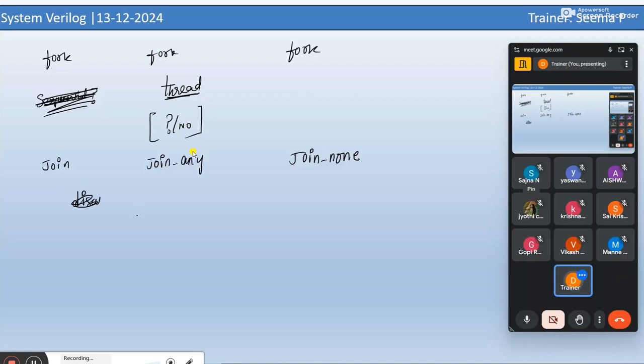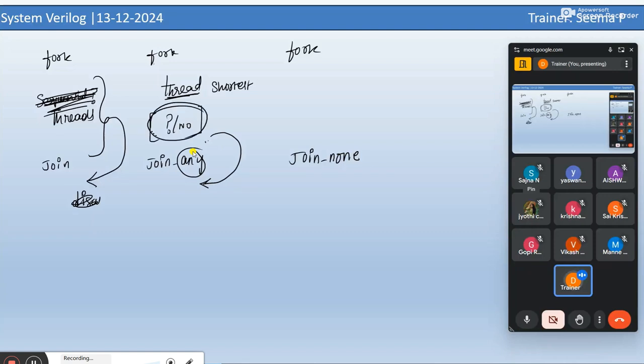Yashwant, did you get your answer? It is just like this: in fork join, whatever threads we write, all the threads will get executed, and only then will the pointer come out of the loop. In fork join any, any one thread, meaning the shortest thread, will get executed and the pointer will come out of the loop. As soon as the pointer comes out of the loop, whatever remaining threads are left also get executed. Next, in fork join none, no threads get executed.